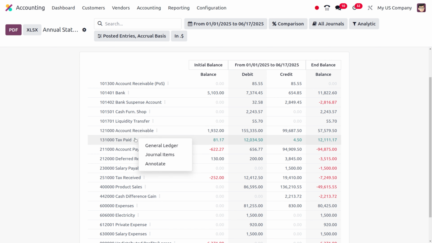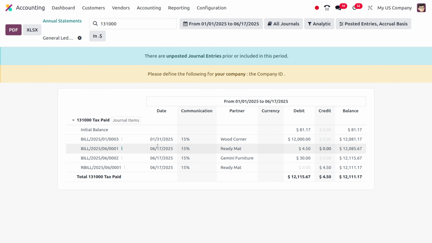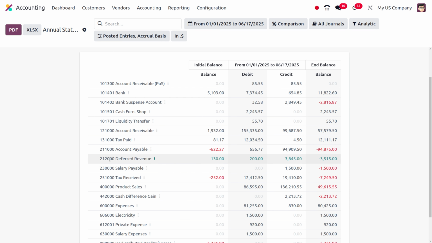If you want to get the general ledger, you can move on to the general ledger, or you can move on to the other one. From here, you can find that the tax paid is 30 from Gemini Furniture. Likewise, you can move on to the general ledger of each one and you can find everything. So the partial bill deduction is one of the new features that you can find under Odoo 19, and you can also easily get the annual statements in Odoo 19 accounting.